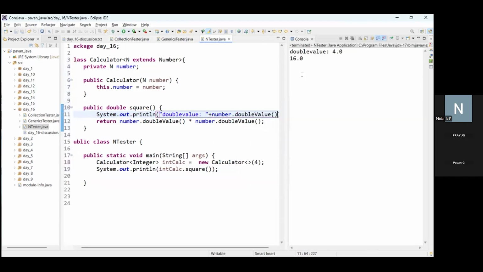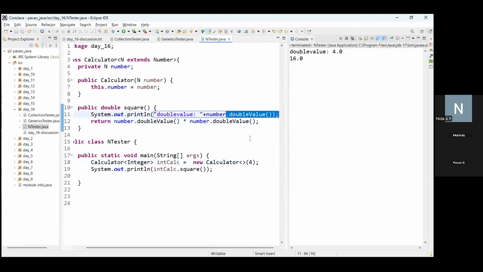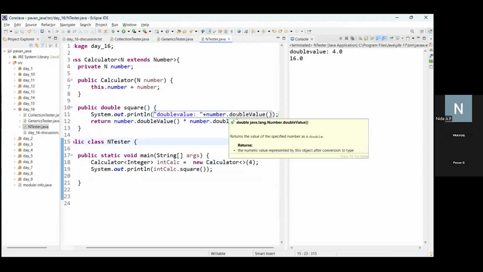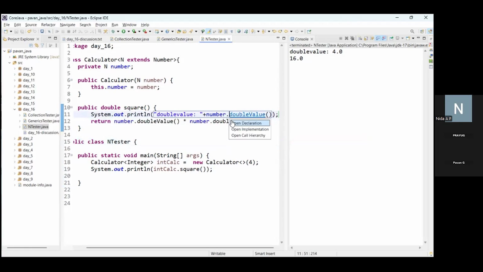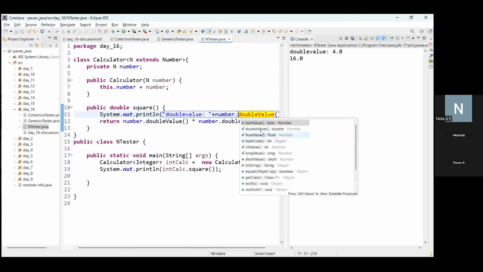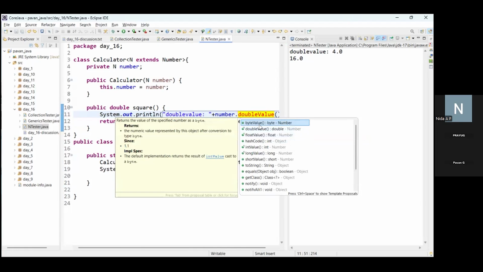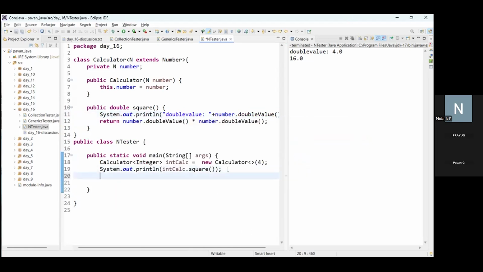Why did you create this double square method? Just to print the square of the number, I'm just saying. Okay, understood. I'm giving a 4, but I want to convert that into a double value, 0.0, I need it. So I'm saying number.doubleValue(), which means that will be converted to a double and then it will be multiplied. Similarly, you can see floatValue, byteValue, shortValue, intValue.